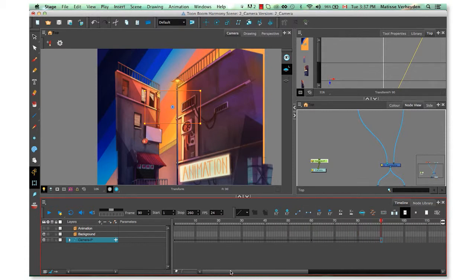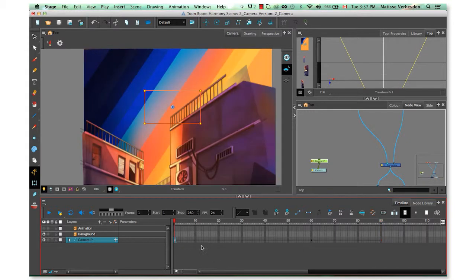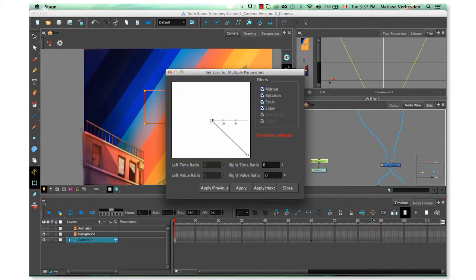Time to set some ease. I'll click on the first keyframe and then click on Set Ease for multiple parameters. What I see then is a graph. So on the x-axis I see the number of frames, so that's representative of the timeline. And then as we can see, there's a keyframe on frame 1, right? And that's what we see both in the graph and the timeline. And then there's another keyframe past the frame number 41, which is actually on number 6. So you can see the relation between the timeline and the graph.